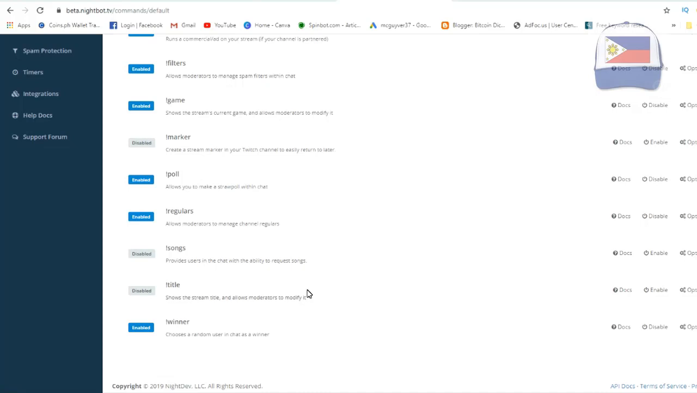Okay. And here, if you want to choose a random winner, you can use this command, exclamation point winner. So it is enabled. For every one of these commands, you can enable or disable. Okay, so that's the default commands.